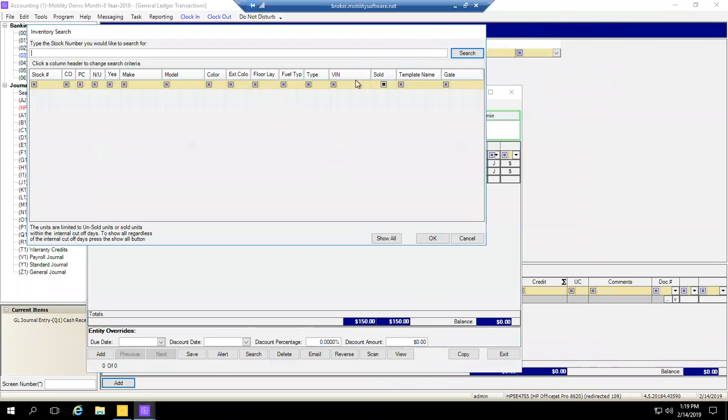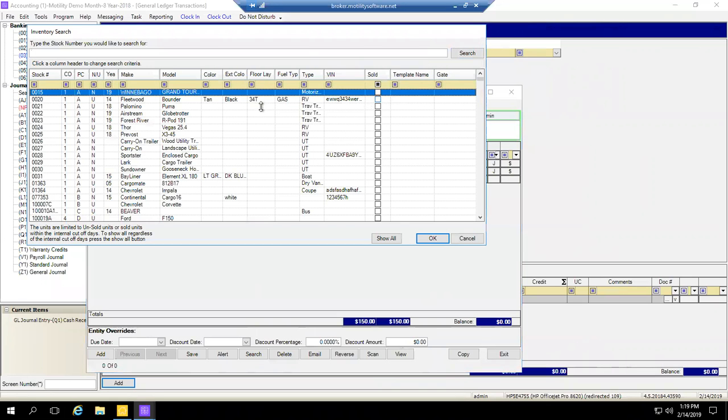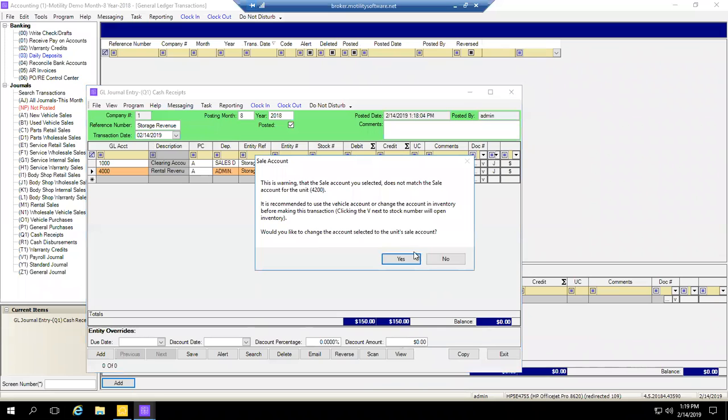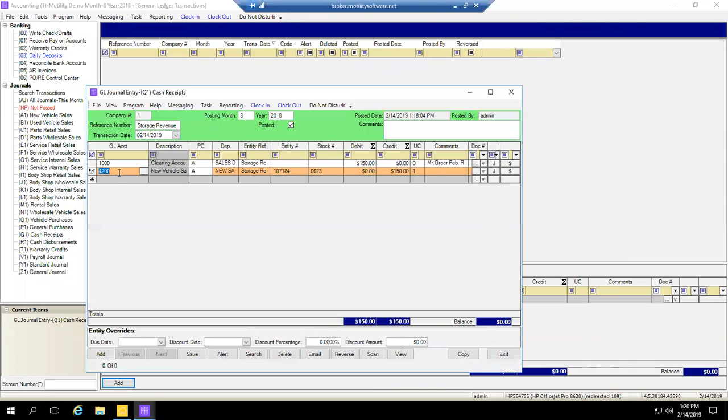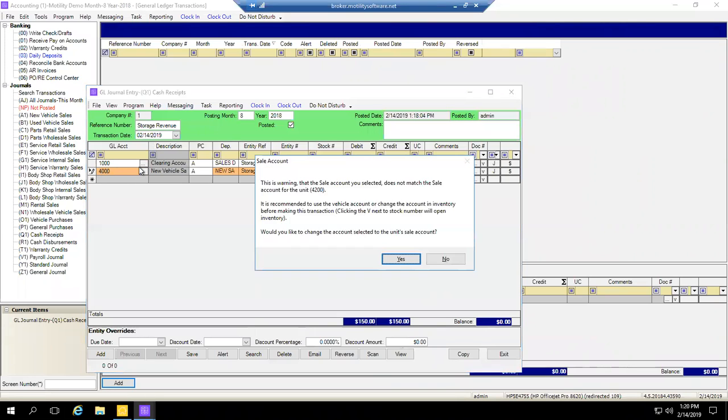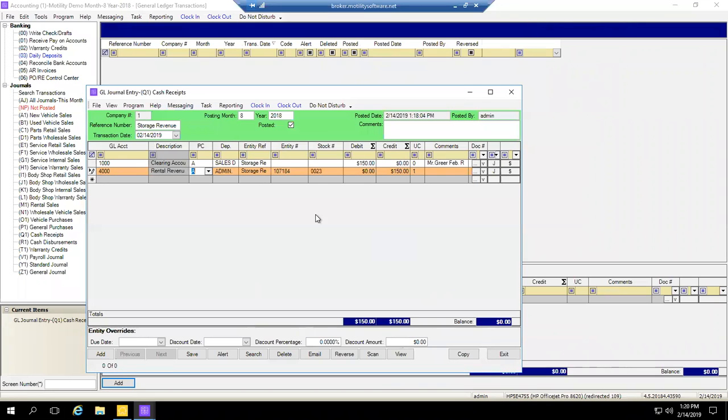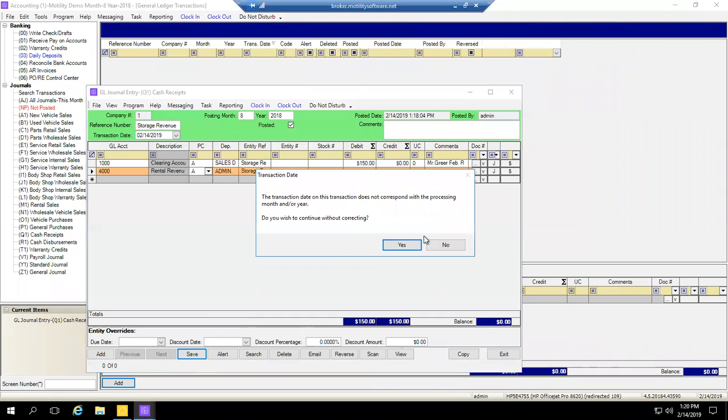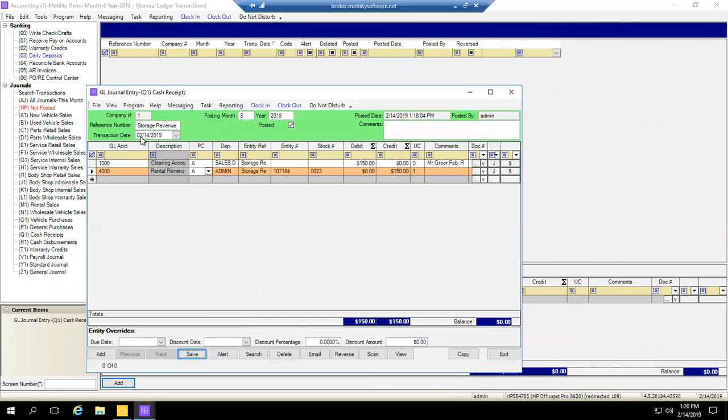So maybe I'll do that on my revenue line. I'll search up a Forest River RPOD, and we'll go back to my rental revenue. That's fine. Okay. So with this transaction and this debit into my clearing account, if I go ahead and save this, I've got to fix my dates and month. So this is a February transaction. I should be putting it into February 2019. We'll go ahead and save this.